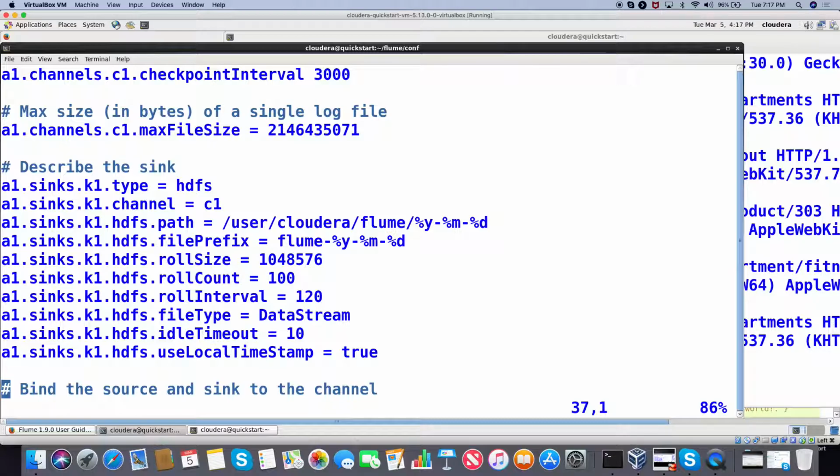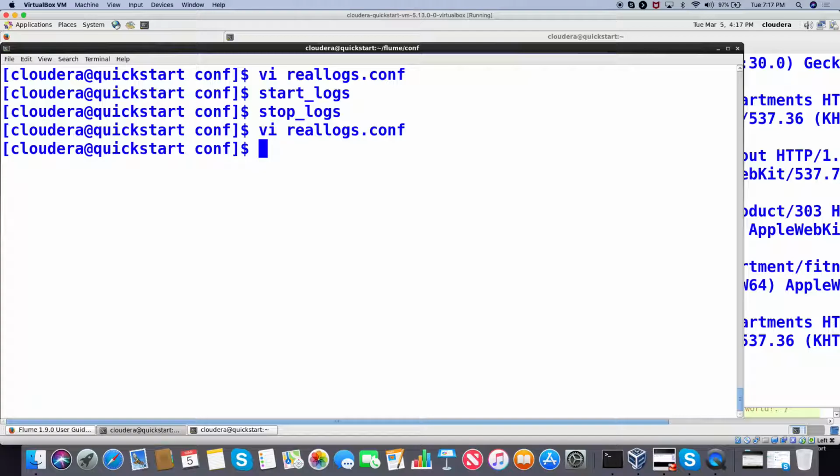Normally Apache logs will be in 1 or 2 machines. So you will be running the Flume agent in those 2 machines. Right? So execute this one. It's very interesting. So what we will do is come out and I am going to write start_logs. Okay? Start_logs in one command window.